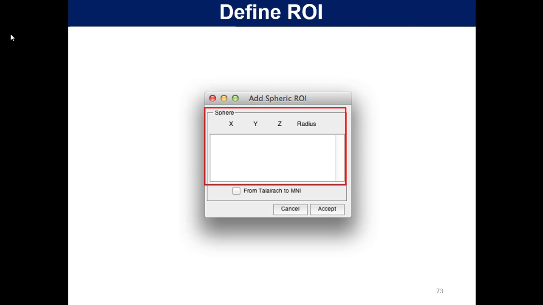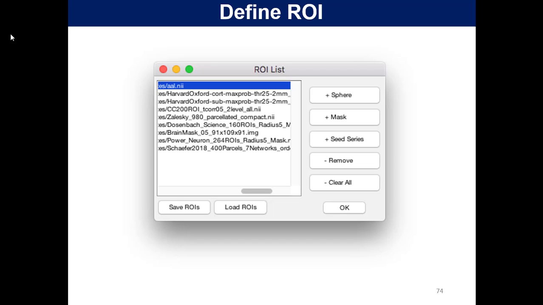And if the coordinate is Talairach coordinates, you can just click this one. This will convert Talairach coordinates to MNI coordinates. And this is the default atlases for DPARSFA. It will automatically extract the time courses for you. So for example, have the AAL atlas, have the Harvard-Oxford atlas, has the Kelly Yau, Craddock ROIs, Zalesky 980 parcellations, Dosenbach 160, and the global signal, and the Power neuron 264, and we also have the Schaefer 400 parcels. So this will be automatically extracted.